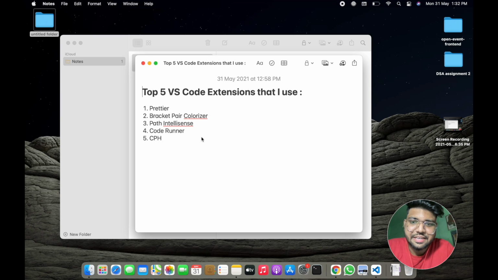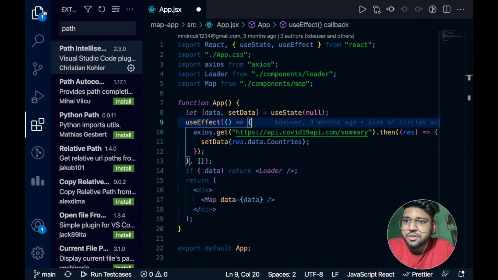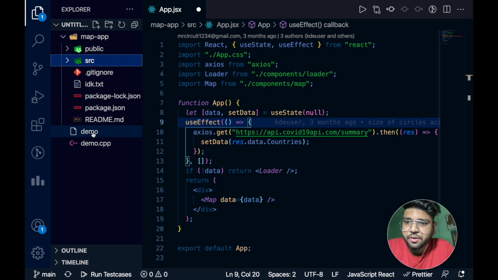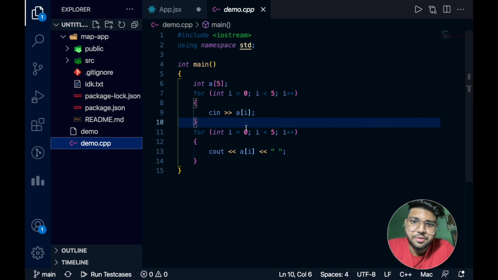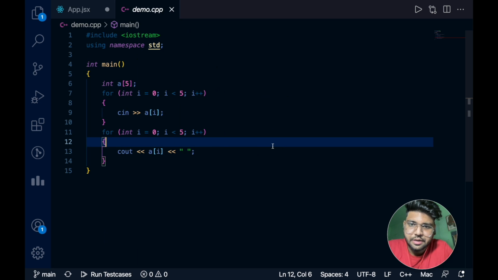Alright, now coming to the fourth extension, that is Code Runner. This is the extension that I use when I code in C++. So I'll just show you. Alright, I have made a demo C++ file here, and you can see this icon. This is the Code Runner icon.